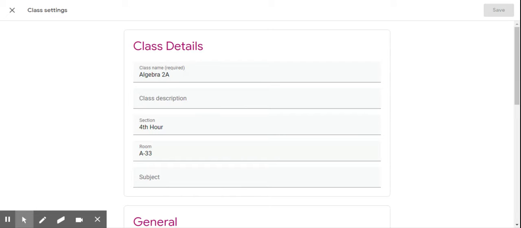So class details, so we named our class Algebra 2A in this case, so you can change the name, you can add a description or change. There's the section, the room, and the subject again. So just like when we created the class, you can change them later if you decide you don't like the way you've named it or want to put less or more information in.